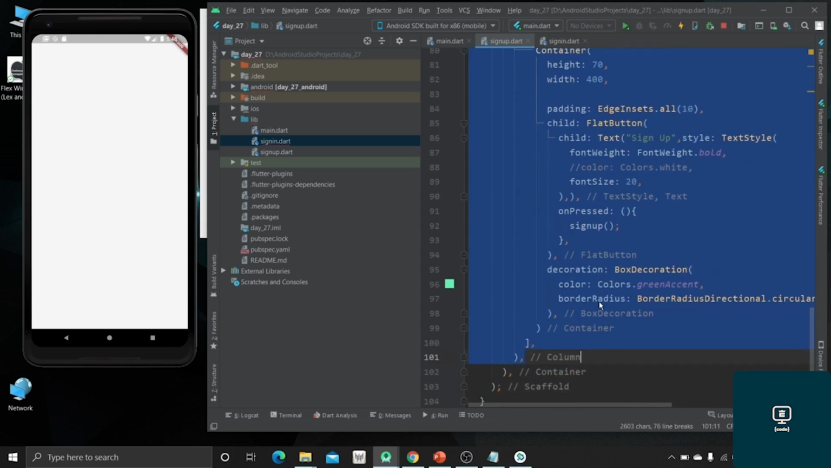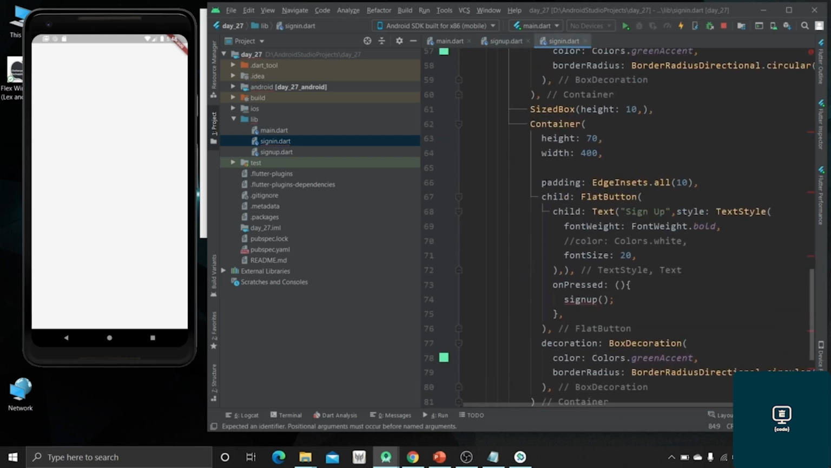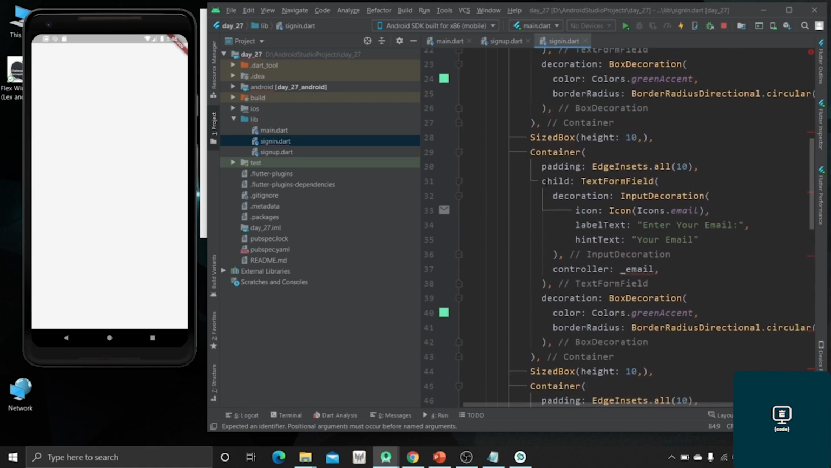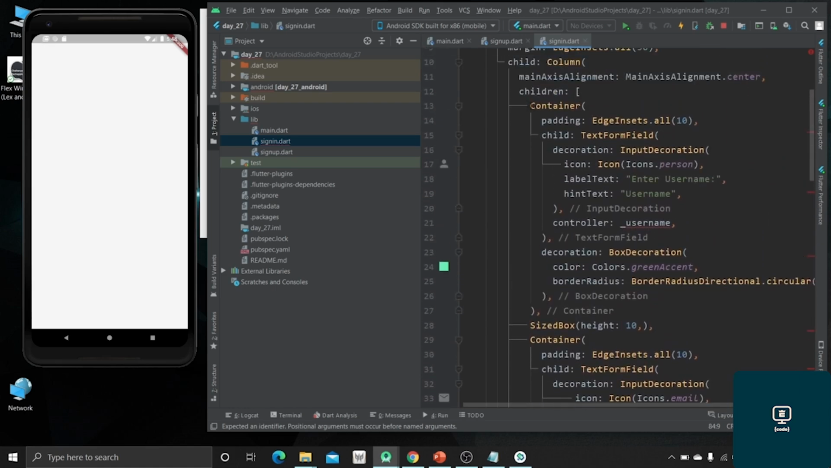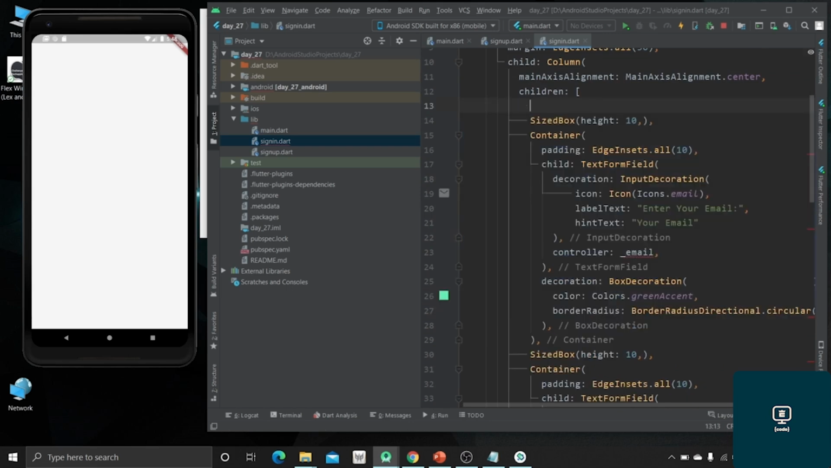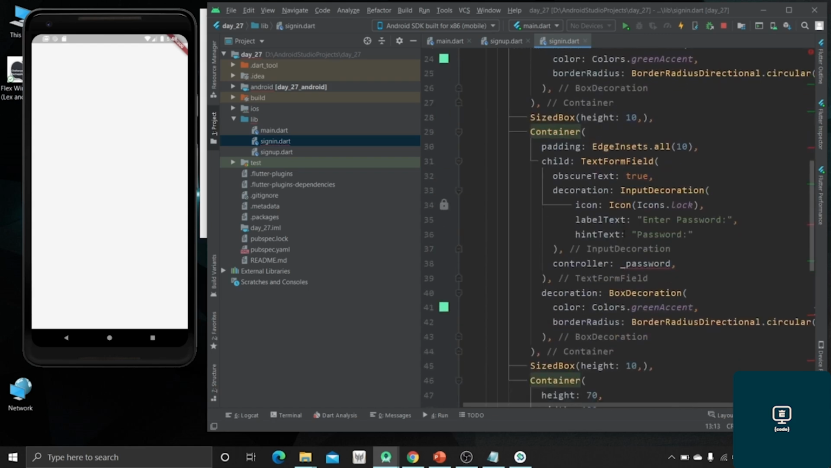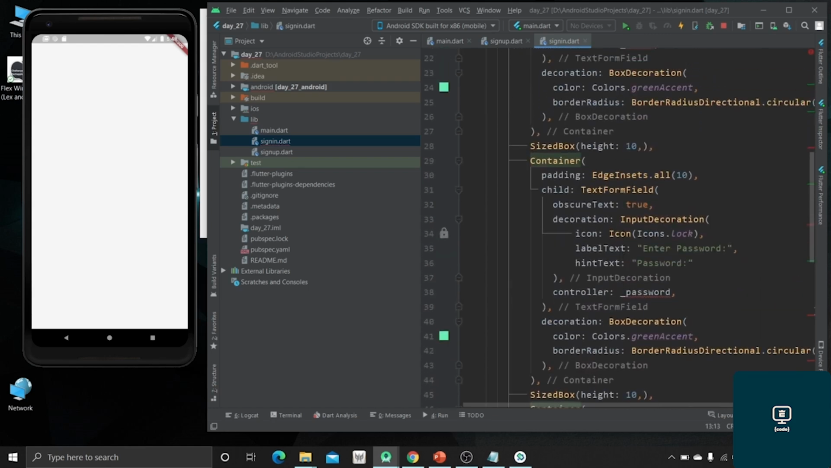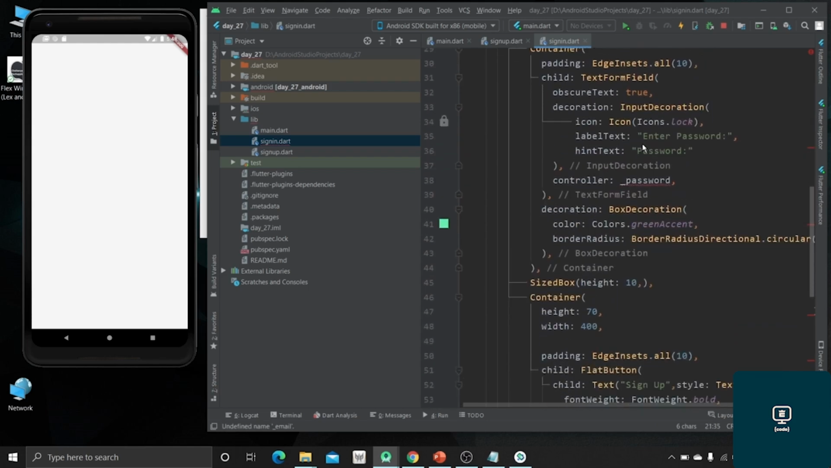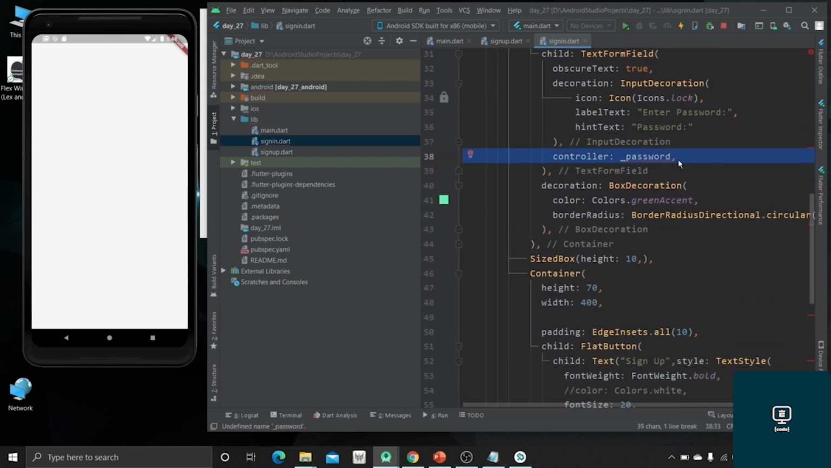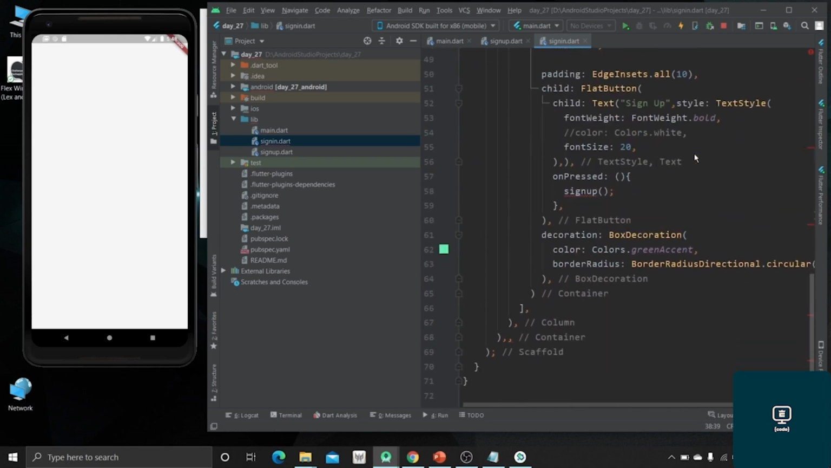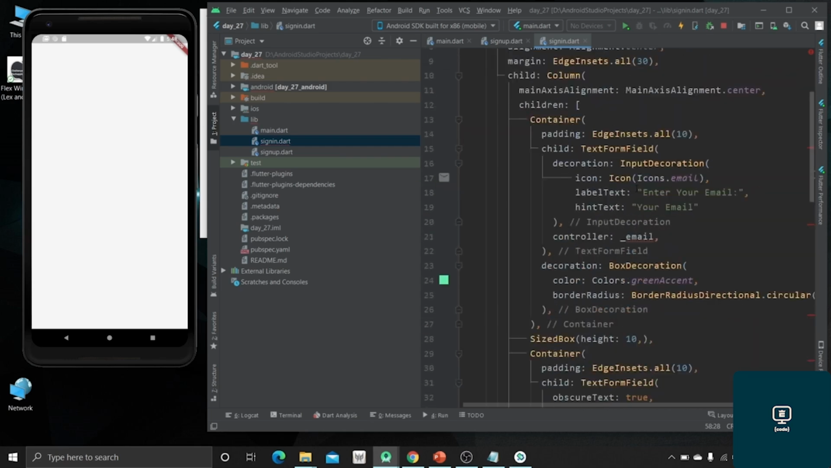The only difference will be what? That the username will not be there inside the login page, that is the sign in page. So only the email field and password field will be there. So here you will be getting errors, that is this underscore email and underscore password. So again you have to create the text editing controller for this, and again you have to create one method for signing in the existing user.